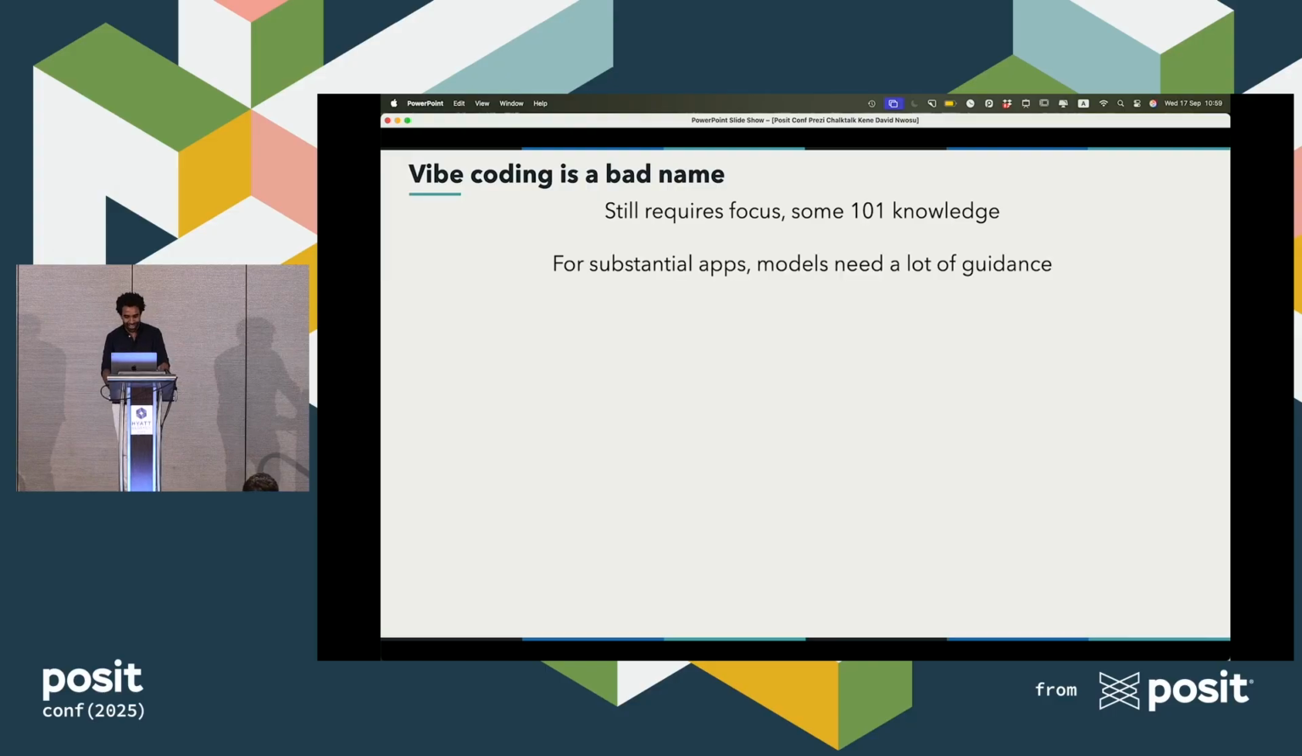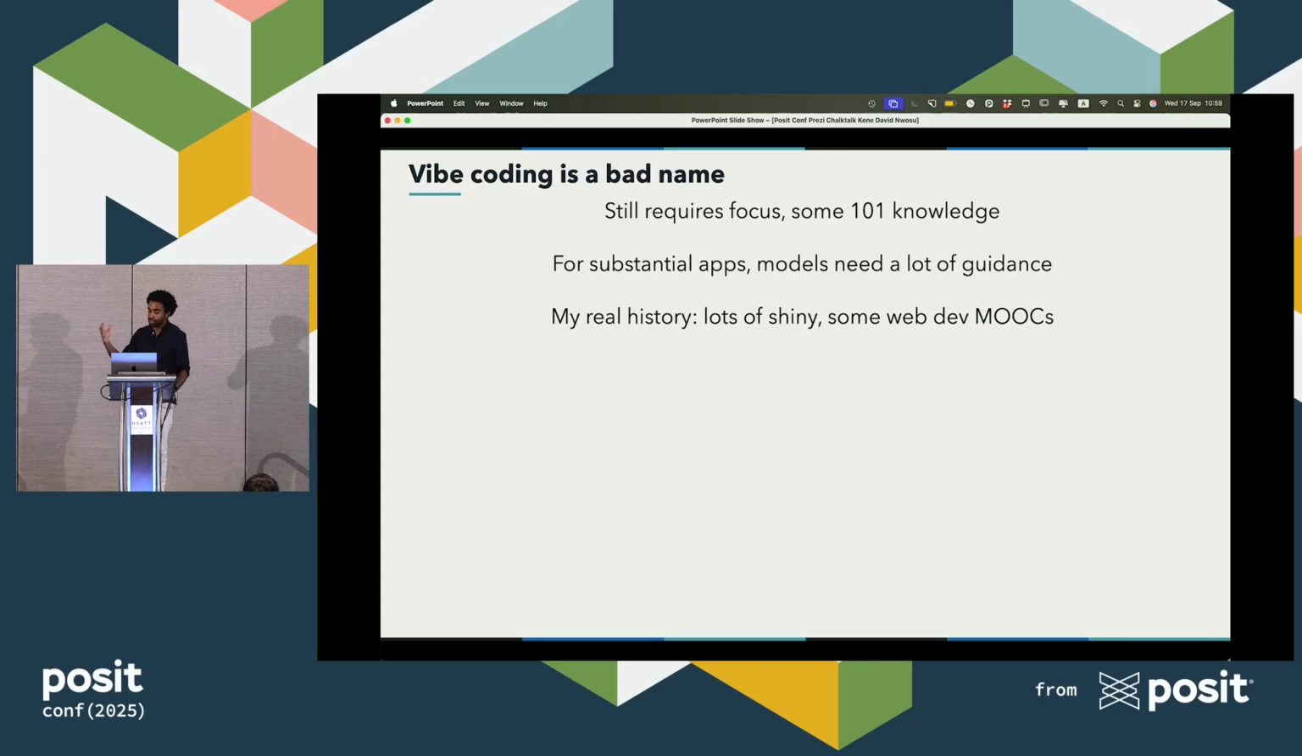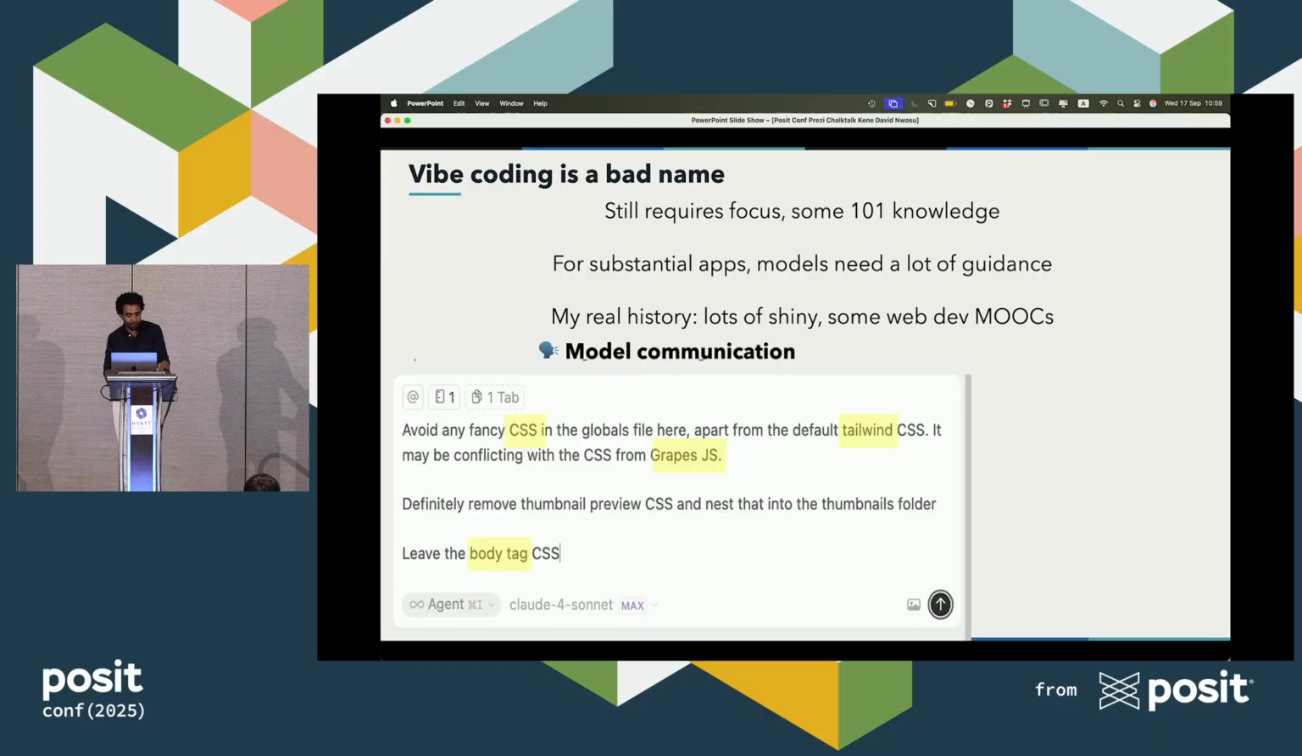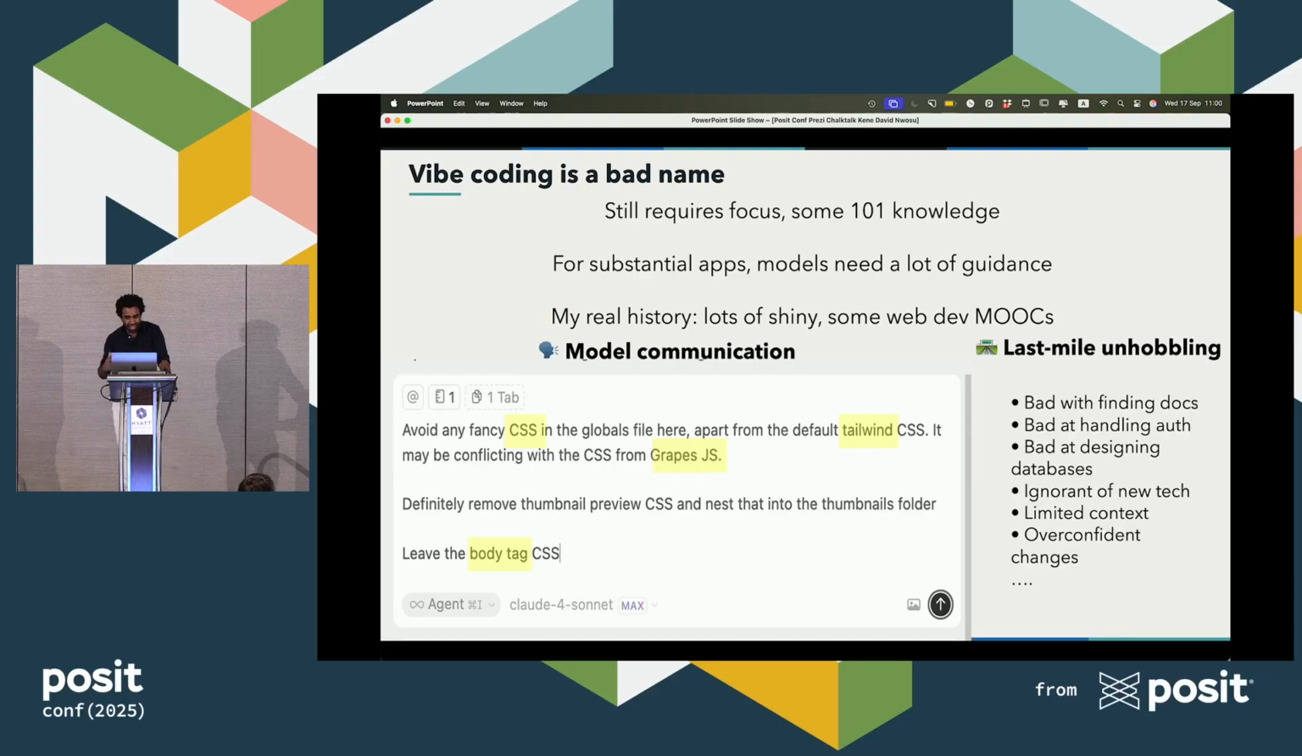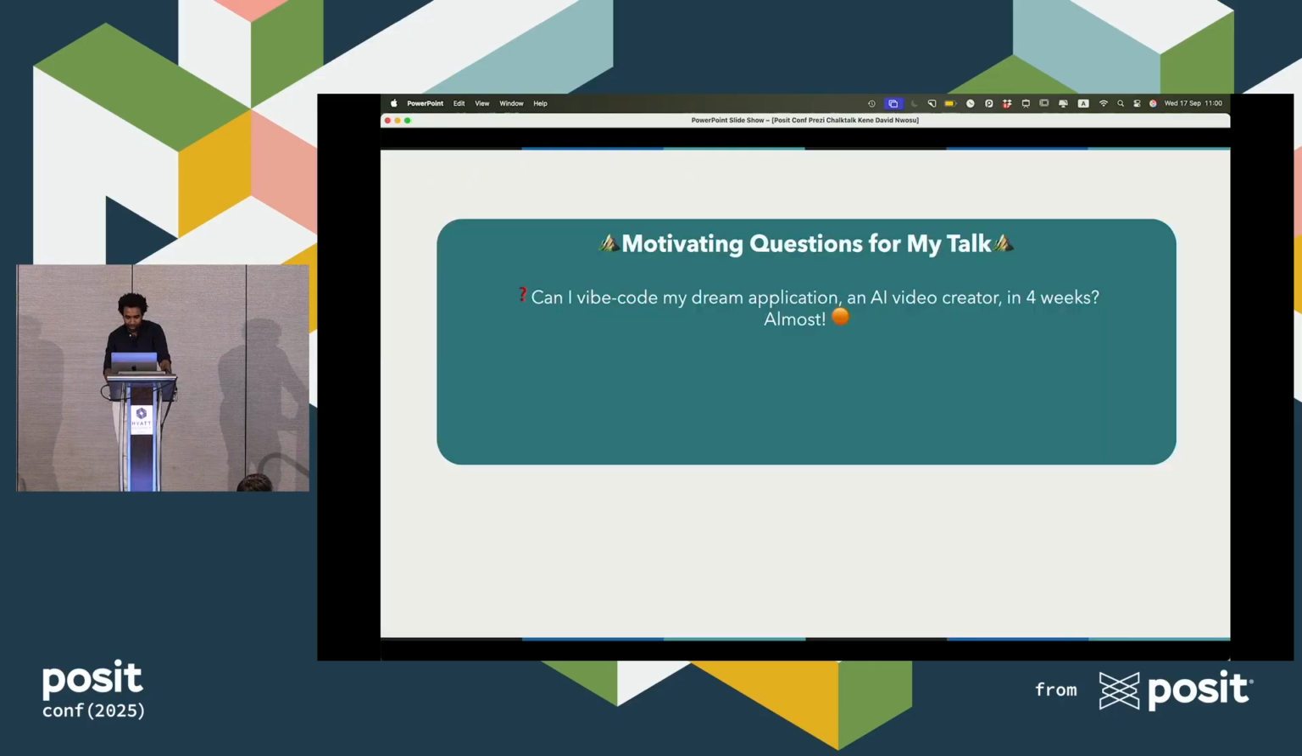Okay. And then for substantial apps, models need a lot of guidance. So my real history is that I've done a lot of Shiny development and some web development, massive open online courses as well. So I've learned a little bit of web stuff, and you can tell from the kinds of prompts I'm using when I'm communicating with these models. Lots of references to CSS and body tags and things of that sort. So again, like Klaus, I've been forced to learn CSS as part of my data science career. And there's lots of last mile issues as well. The models are bad at finding docs, handling auth, and so on and so forth.